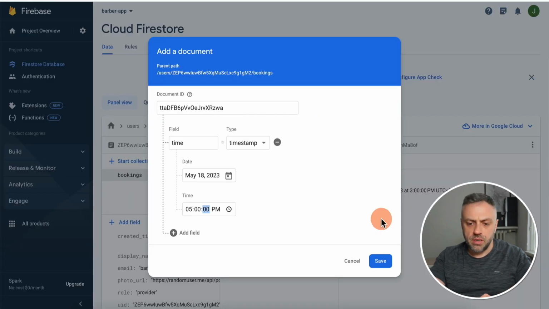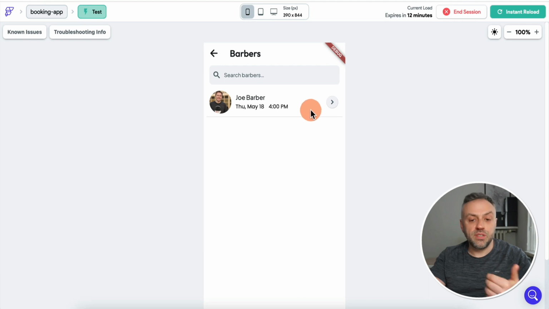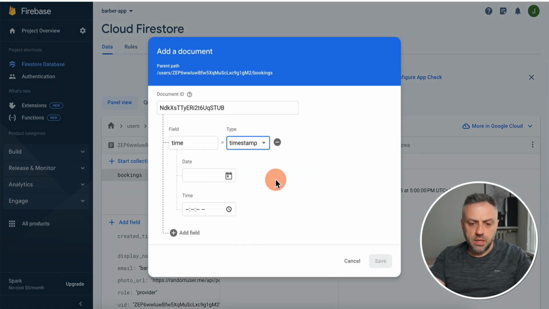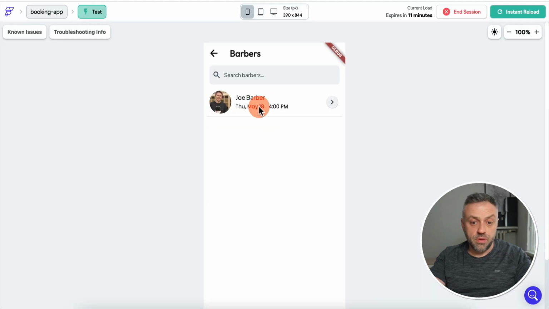So let's come back here and it's gone. You see it disappeared, and that is because it's taken. Now, if we also have a booking for 4 p.m., it should display the next date automatically. So let's go ahead and try that. I'm going to add a new document. I'm going to say timestamp, and we're going to say today, and I'm going to say 4 p.m., May 18. Boom. And now we're seeing May 19th. Now we're seeing the next available date.